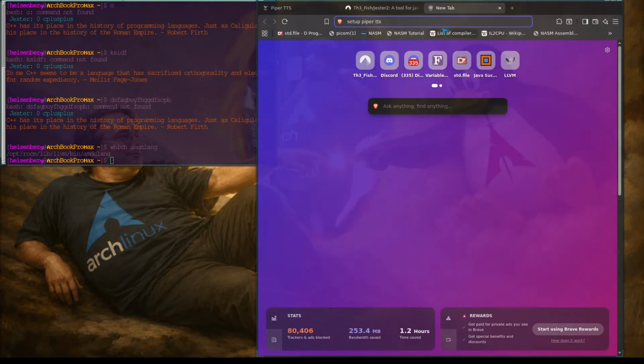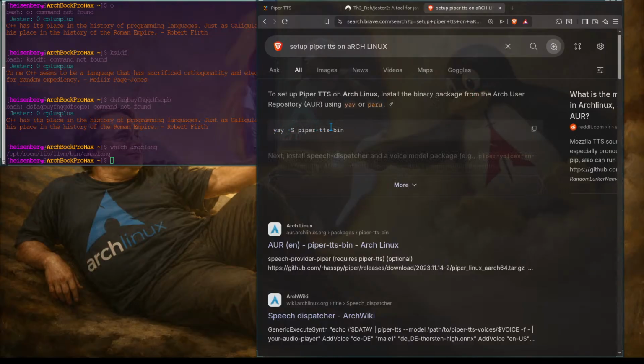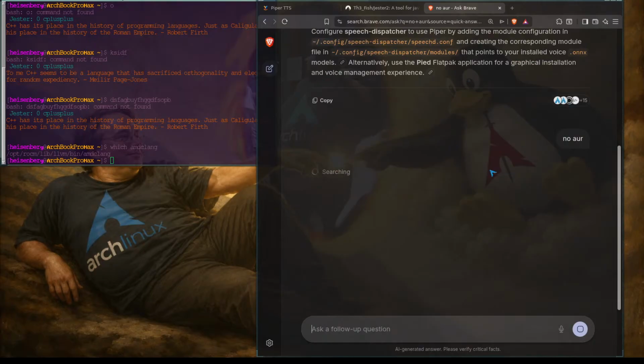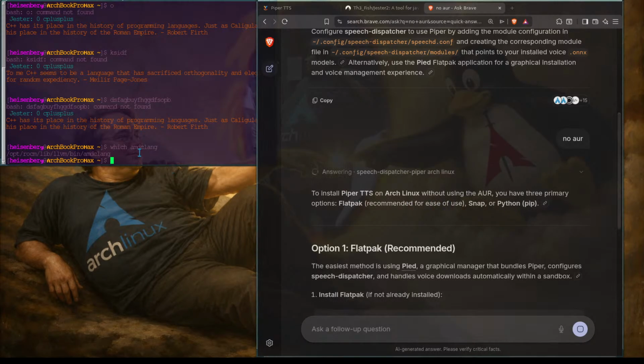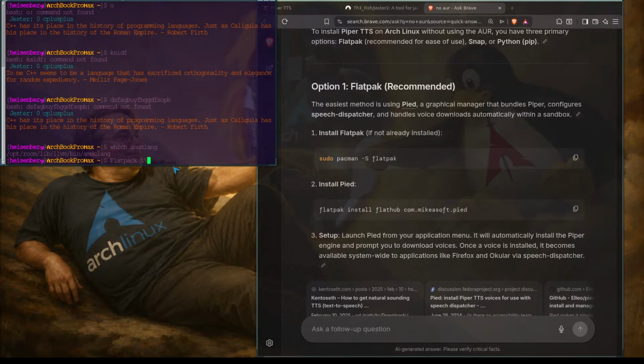Set up Piper TTS on Arch Linux. Lol. No AUR, please. I don't use AUR, and you shouldn't either, so if we're gonna set something up, we're gonna compile it ourselves. Flatpak. Oh, okay, that's actually not bad. I also can't spell Flatpak. I still can't spell Flatpak. I always end up with a C in there.